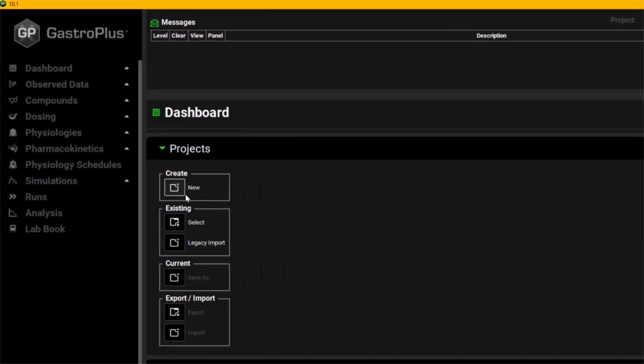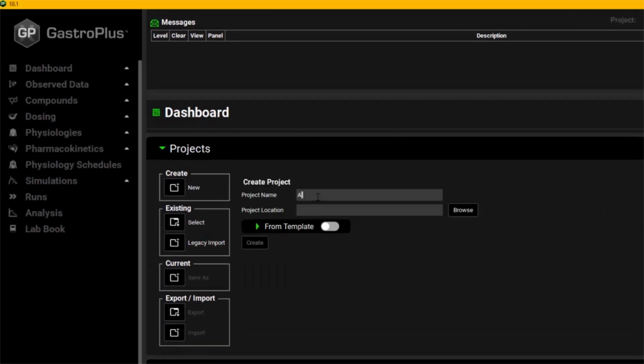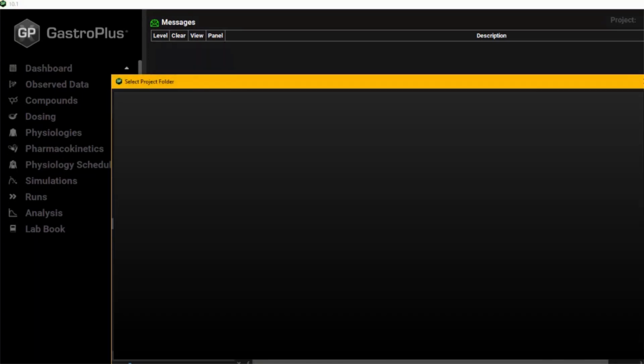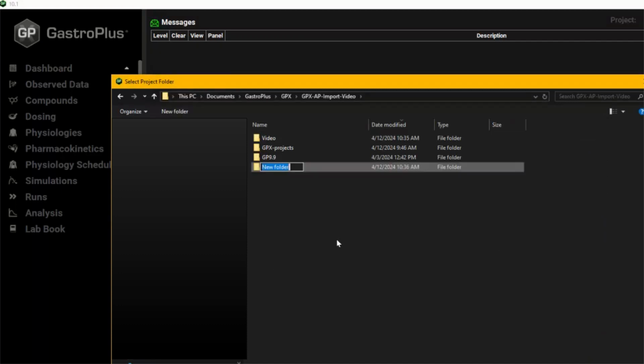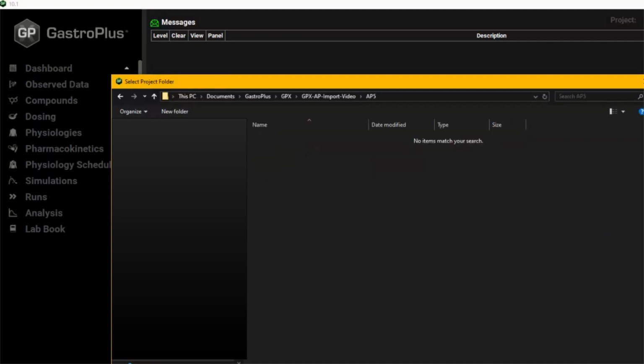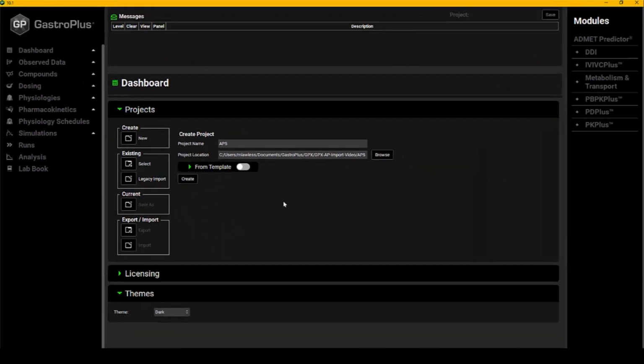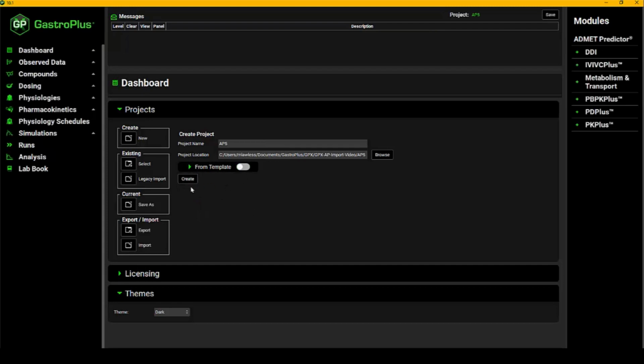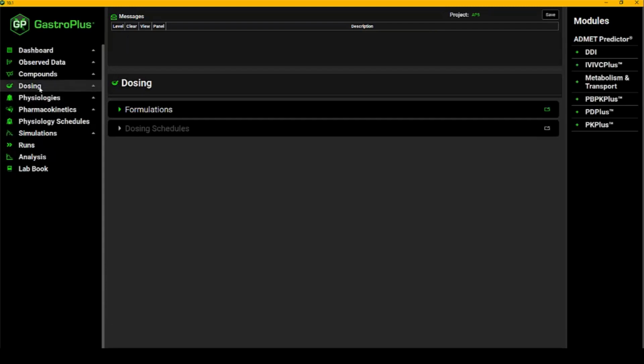So the first thing I'm going to do is create a new project. I'm going to give it a name, AP5, and then browse to a directory and create a new folder so that these files that I create for the project will be saved in that folder. Now, I could create this from a template. What I'm not going to, I'm just going to create a blank project and then specify the dosing and physiology.